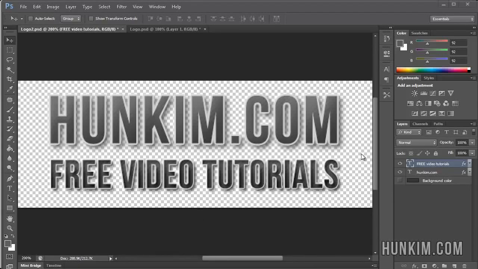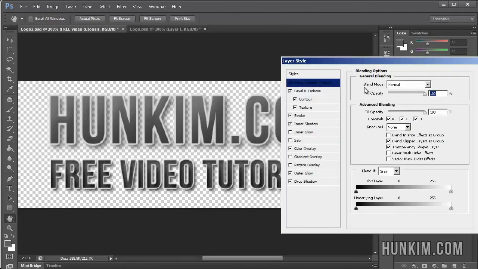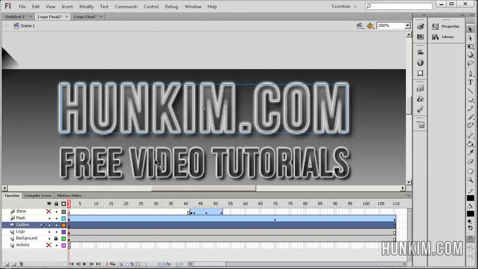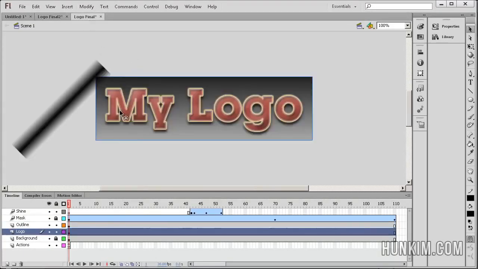Okay, so if you play around long enough with these settings here on the layers and the blending options, you should be able to make the text colors look the way you want. Now let's go back to Flash and look at their example here.